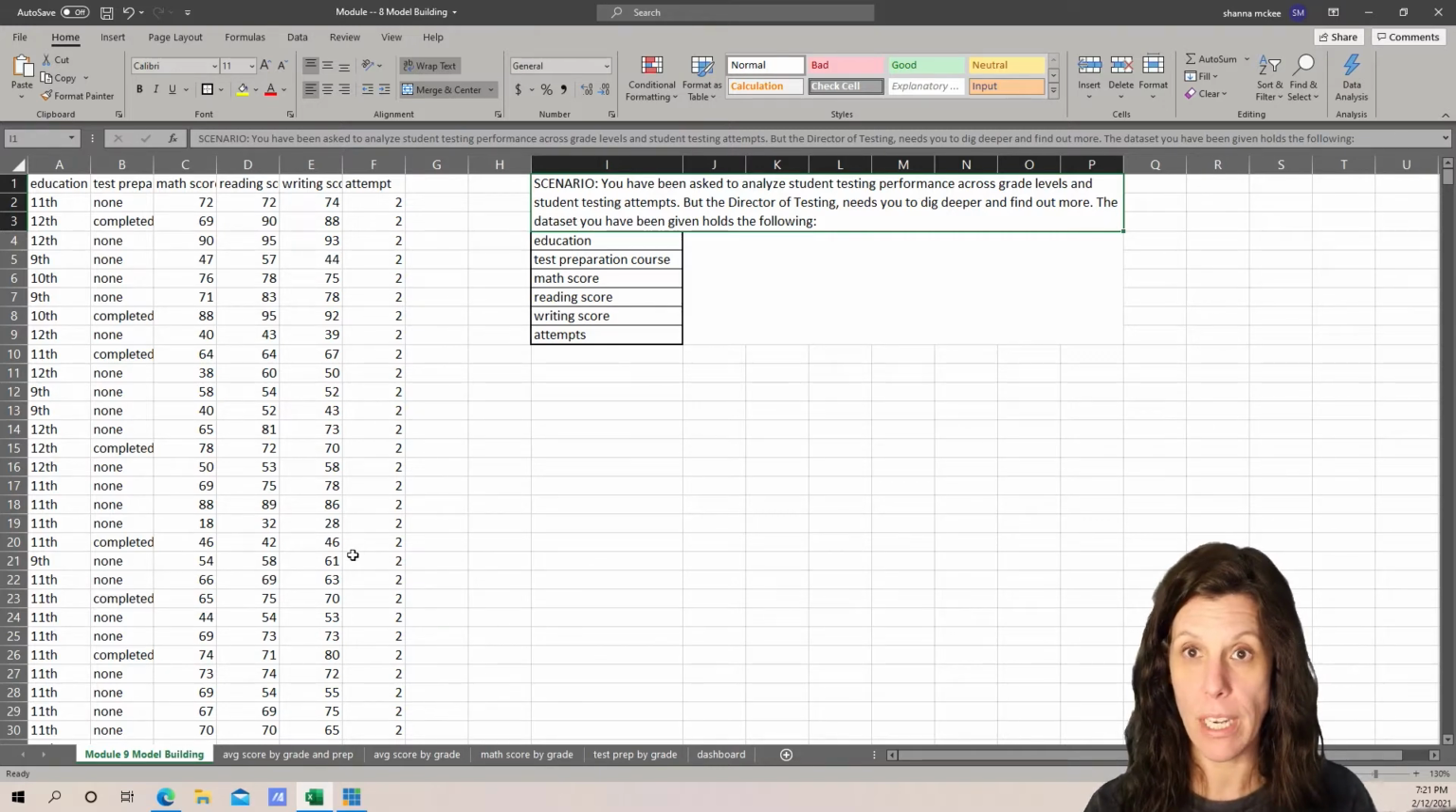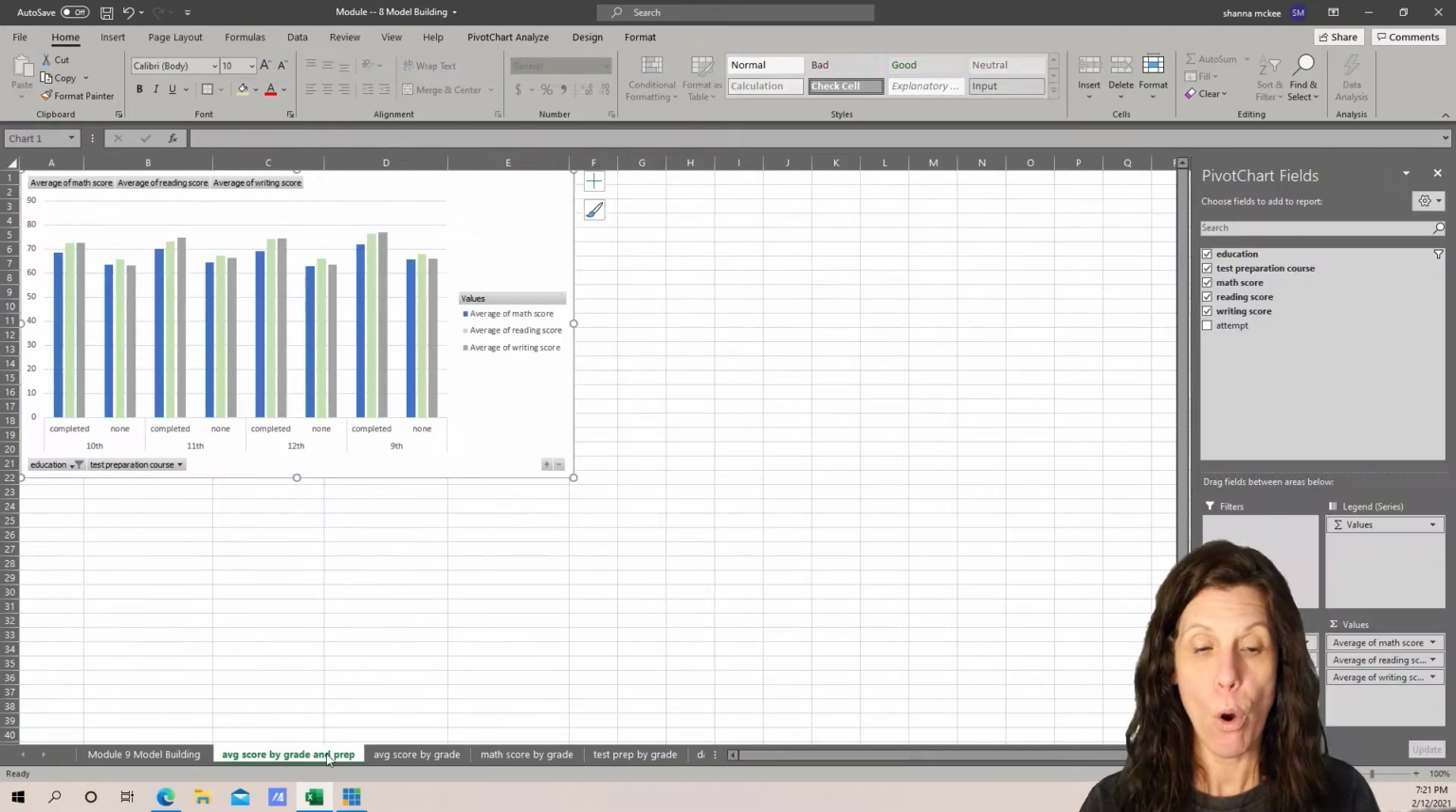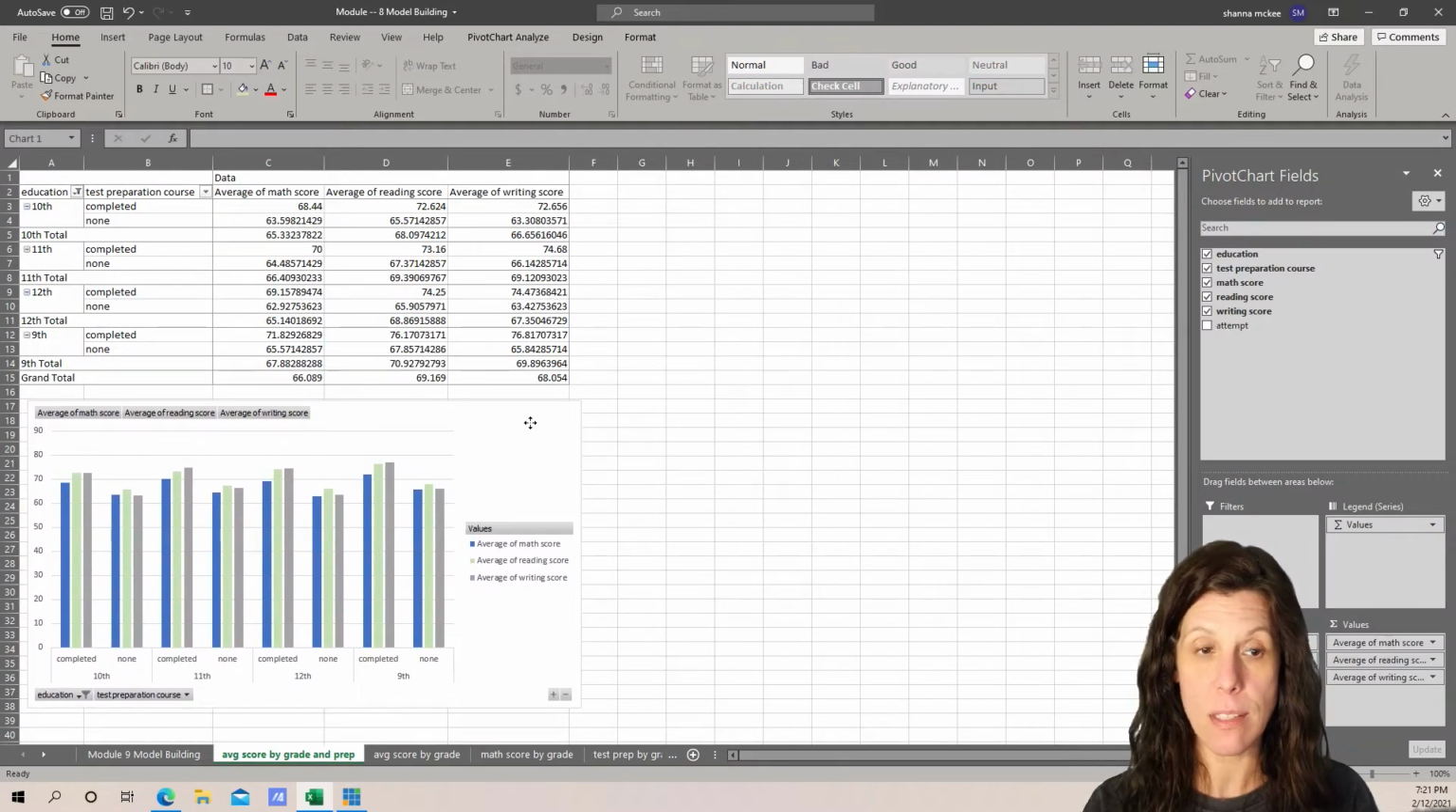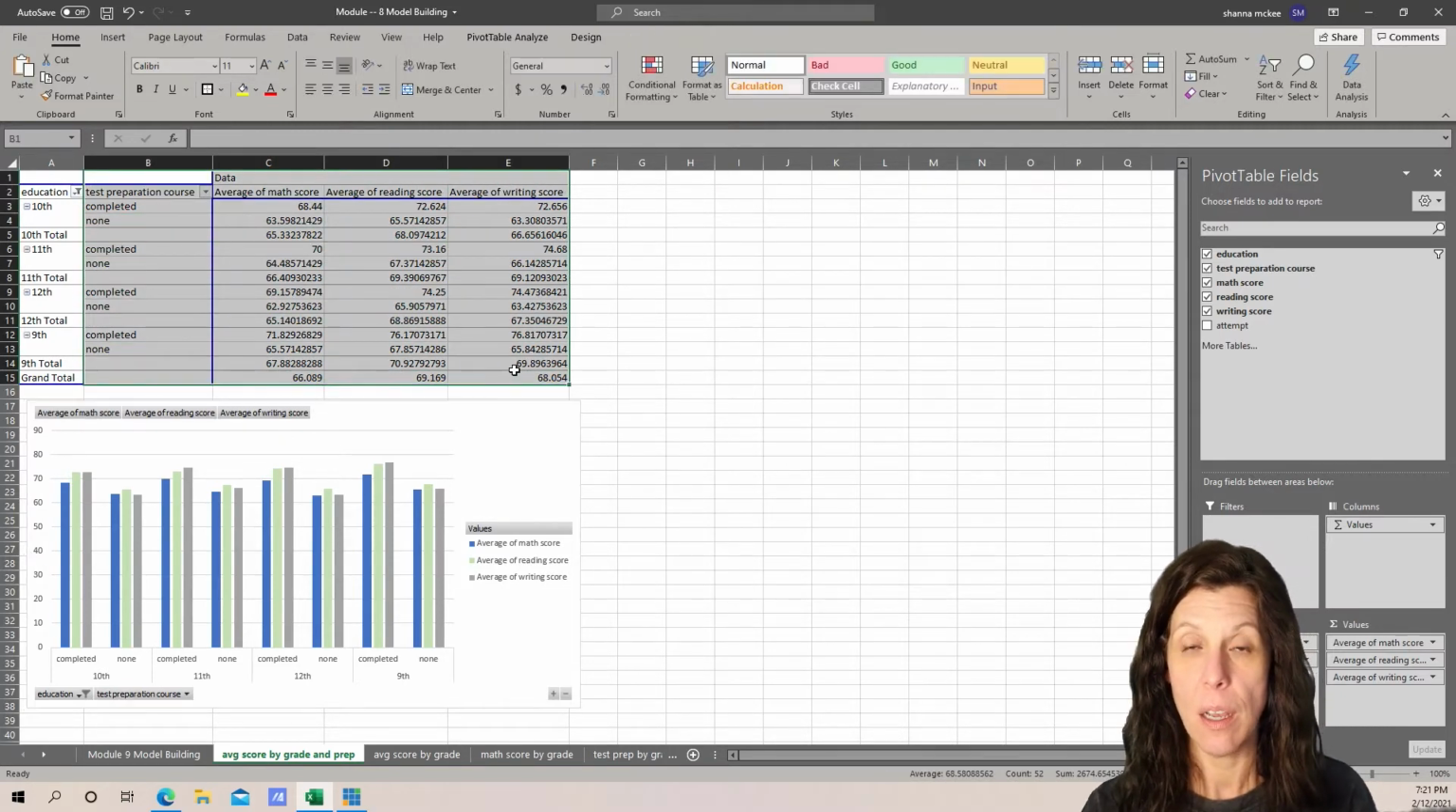We have created charts. A quick reminder, when you are creating charts, especially pivot tables and charts, you are going to have a lot of data behind the scenes of your chart.